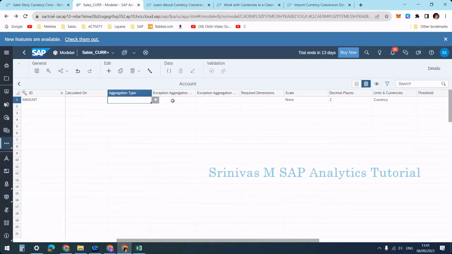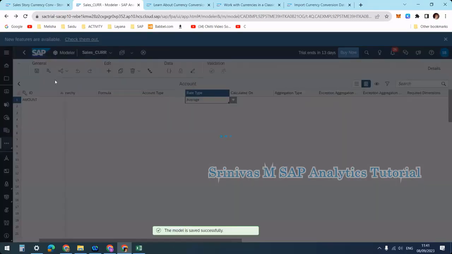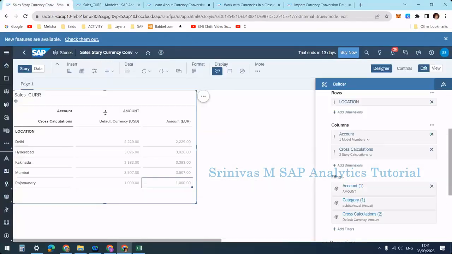And if you want, you can change the rate type also. Where is it? Rate type, because in the currency conversion table we maintain the currency at average, right? You can maintain this average rate type also. Now click on save of this model. Now go to your storyboard and try to refresh, because now this amount is a currency column, and the system will try to perform currency conversion.